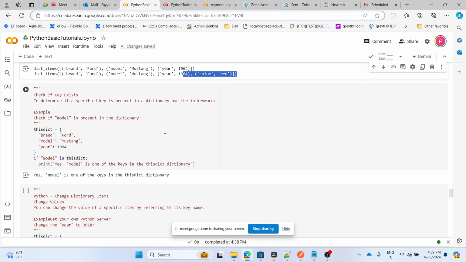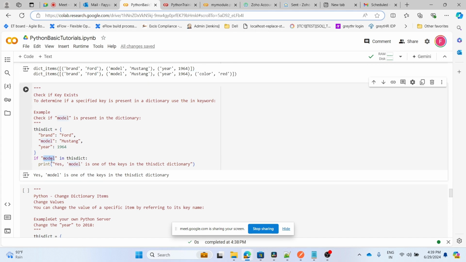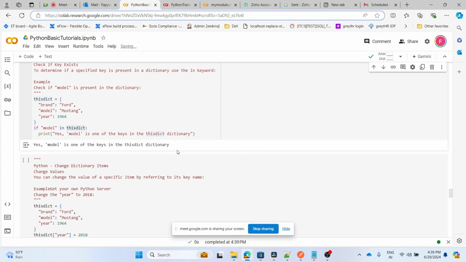Then now, for example, is the key model present in your dictionary or not? If you want to check that, you can use if model in dict. If model in dict, yes, model is one of the keys in the dictionary items. Getting? Got it.